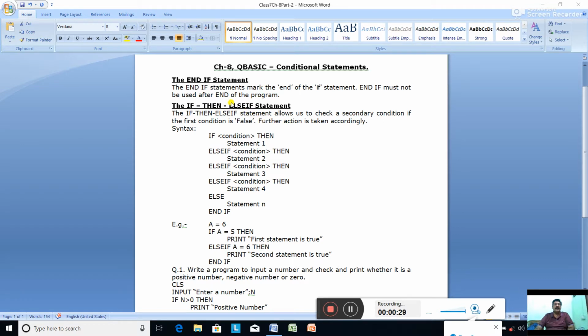Before that, let us discuss the definition of the endif statement. Now what is the endif statement? The endif statement marks the end of the if statement. Endif must not be used after the end of the program. Now look here, the if condition, the if-then-else-if condition. At last, see there is an endif. So we begin the condition with the if statement and we end with the endif.